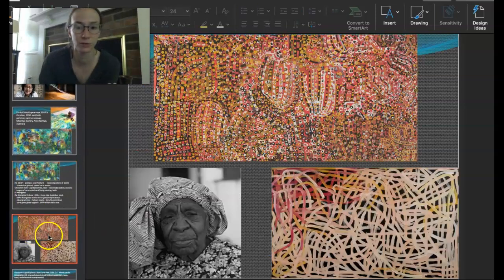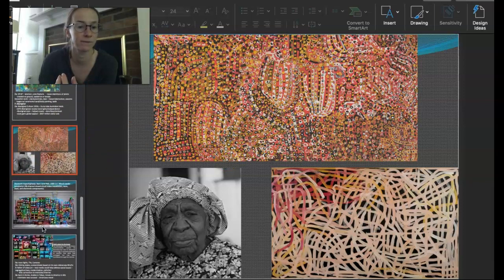And just to show you a little more, here's a couple of her other pieces. Here's a photo of her. They are vast and lots of detail, very rich in color as well.